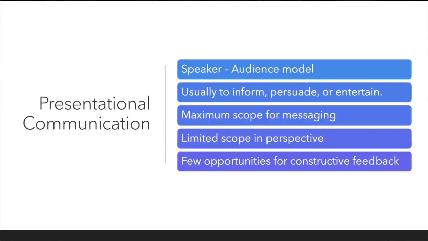This works very well in a public assembly where you see somebody on stage giving a speech of some sort. This works very well in electronic media, in broadcasting of all forms, where we are expressing something with no real sense of how it is being received. There are few opportunities for constructive feedback.